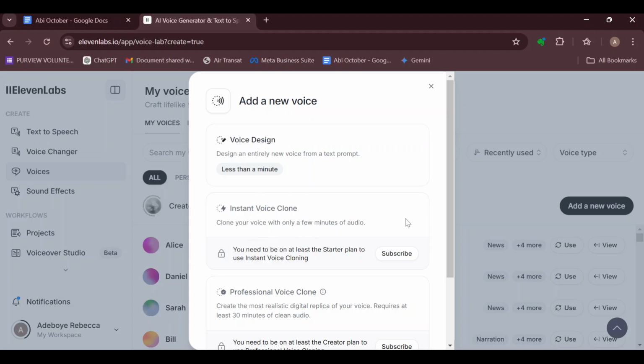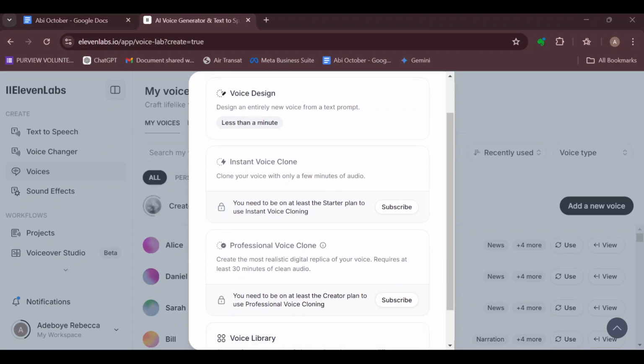Now I cannot click on this because I am still on the free version of Elevenlabs. But for you, since you're on the upgraded version, click on instant voice clone and then you'll be taken to the next page where you'll be asked to either record yourself using a variety of sentences to capture different speech patterns, or upload one of these audios, and your voice will be cloned. All right, that is for instant voice cloning.